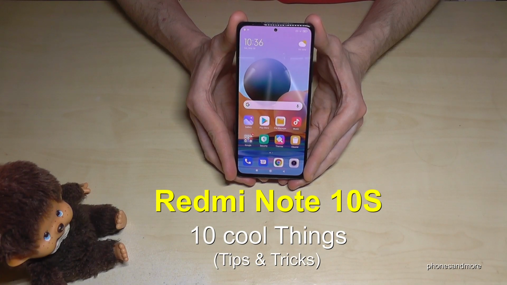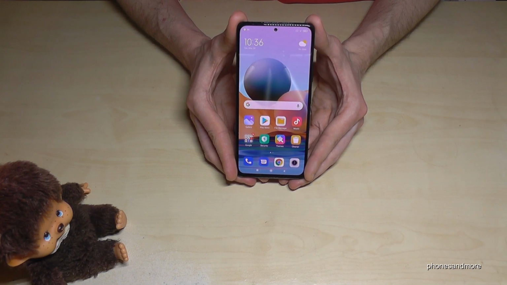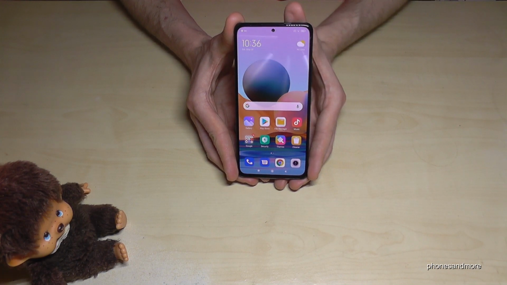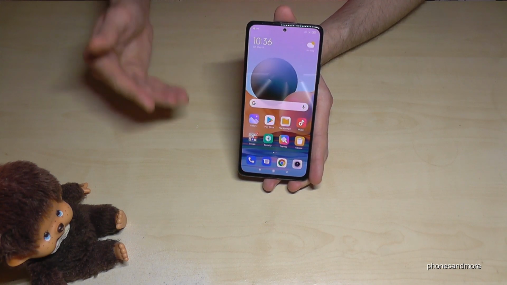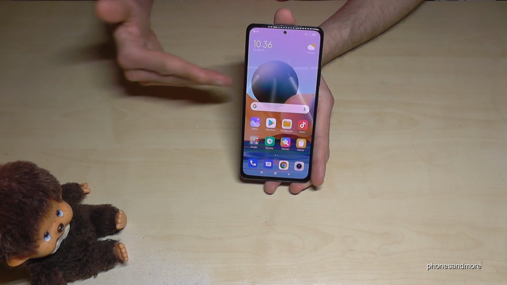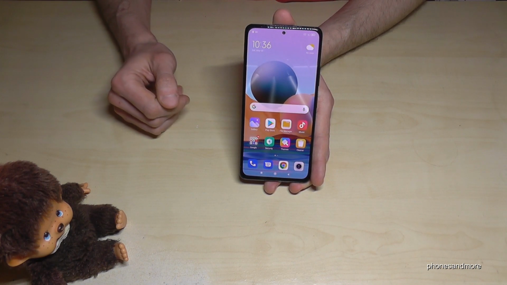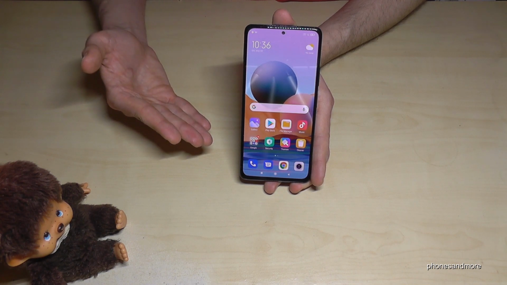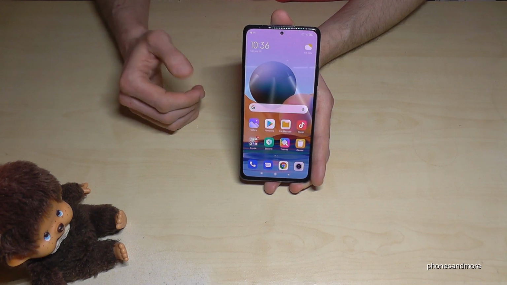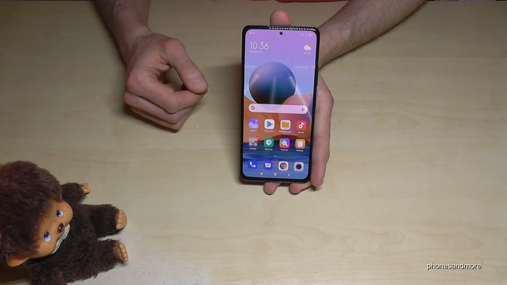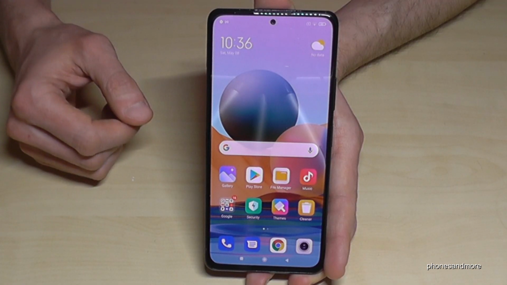Hello everybody, I want to show you with this video 10 cool things you can do with the Redmi Note 10s. Okay, the first thing I want to show you is you can clone apps on this phone. That means that you can have two WhatsApp accounts, maybe why not, because you can insert two SIM cards, huh? And yeah, two Facebook accounts you can have as well, and also two Messenger accounts and so on. Let me show you how you can do that.